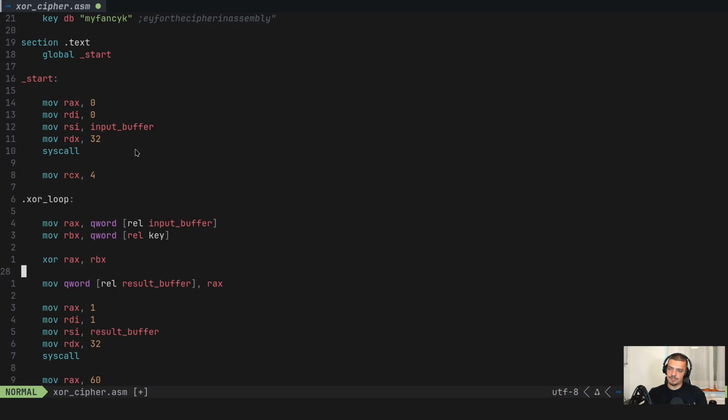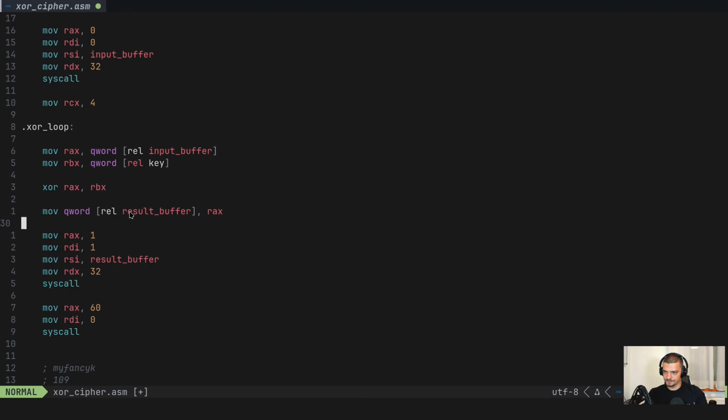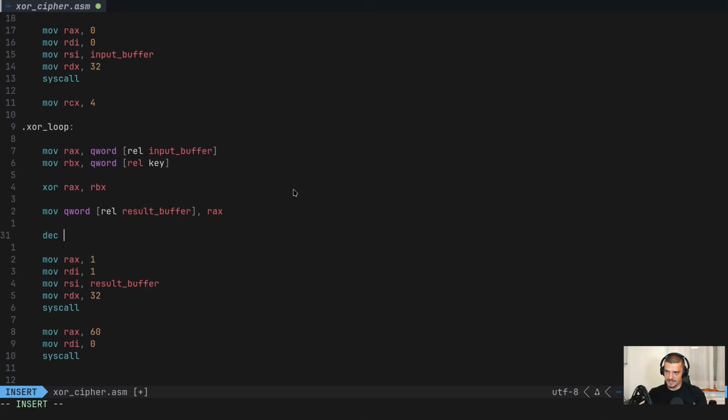So I do this once. Then I decrease RCX. I also need to adjust the pointer. So the pointer that's pointing to input buffer. Or does this make sense? Wait a second. Because I'm not using a pointer here. I'm using rel.